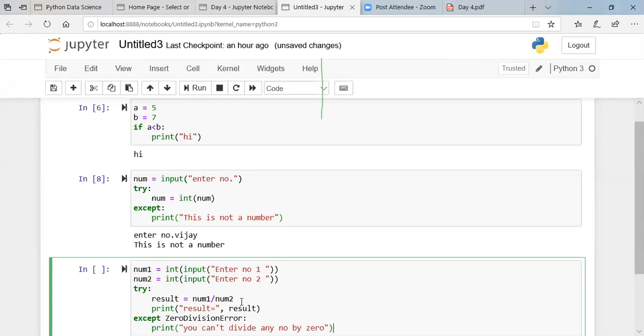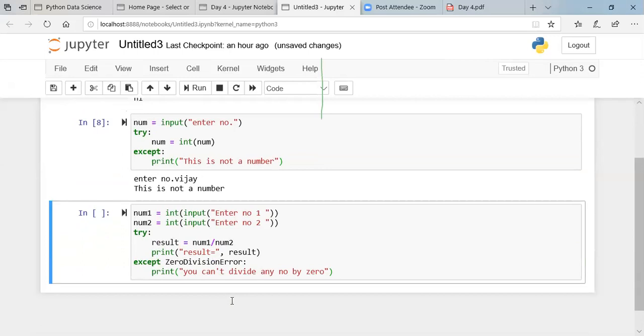So in this, as we know, the critical statement that can cause a problem is the division operation over here. If the user enters number 2 as 0, in that case the kind of error that you will be getting is ZeroDivisionError. To handle this, you will be using the except block with the name of the error that it is going to throw, which is ZeroDivisionError. And then in that case, you will display the message saying that you cannot divide any number by 0.